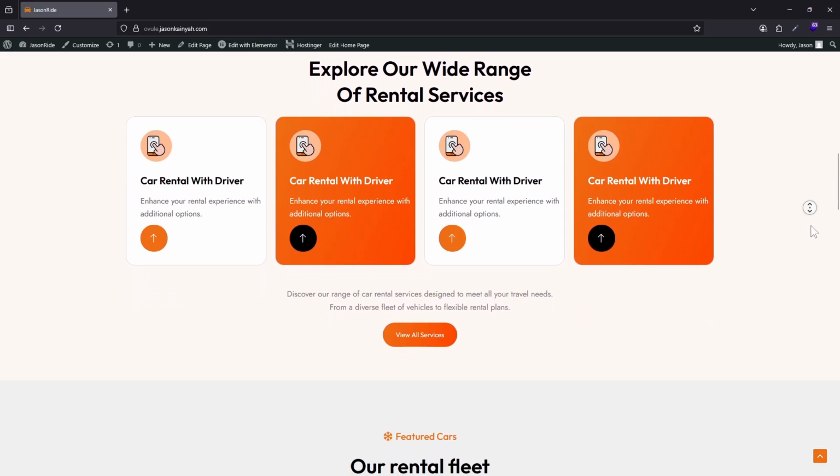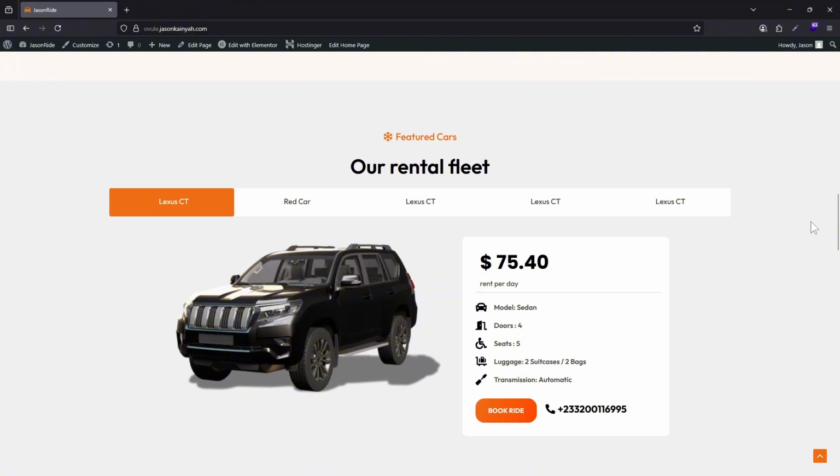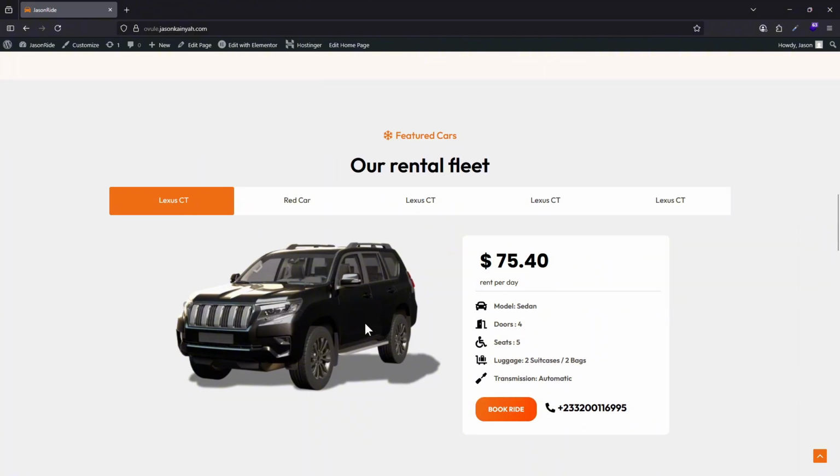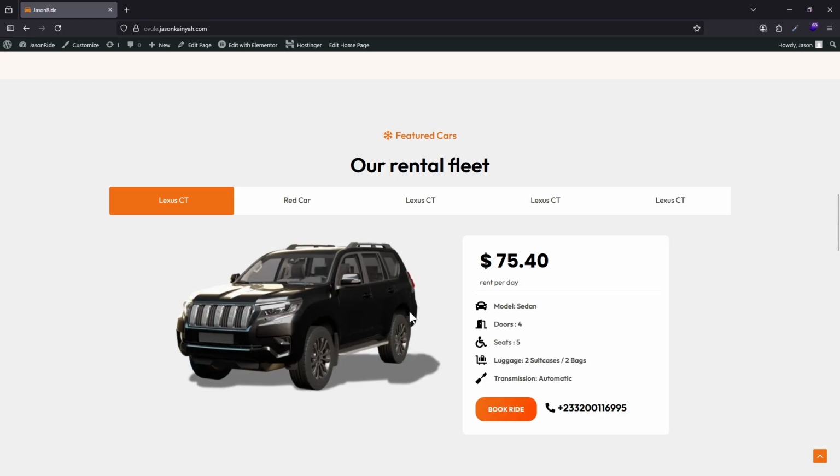All right, now let's move down. We have our featured cars section. Okay, and I also really like this place because of how the featured cars are displayed. You can use these tabs to change between all the featured cars as well. And then here, as you can see, we have some information about the cars. So like I said, if you were renting out maybe an event center or something else, you can also tweak this to suit your needs as well.